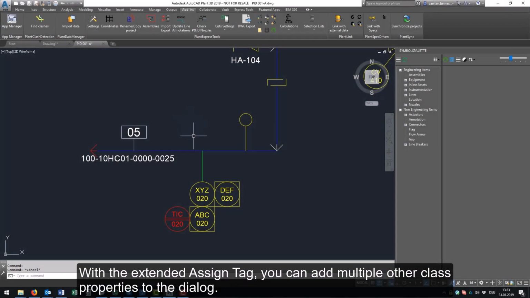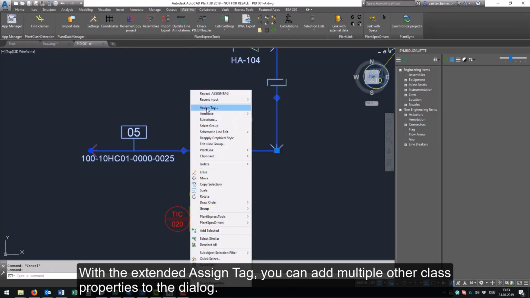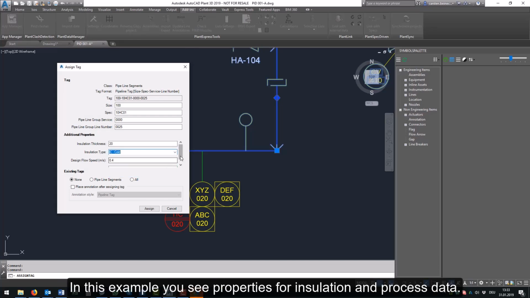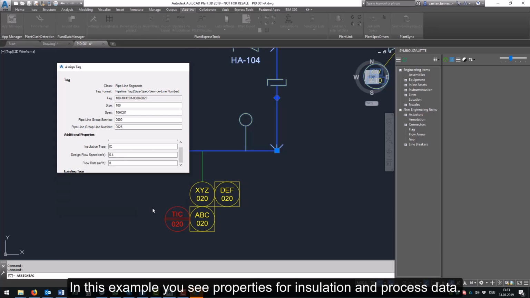With the extended assign tag, you can add multiple other class properties to the dialog. This makes it more convenient to enter the values of properties, which have to be entered every time. In this example, you see properties for insulation and process data.